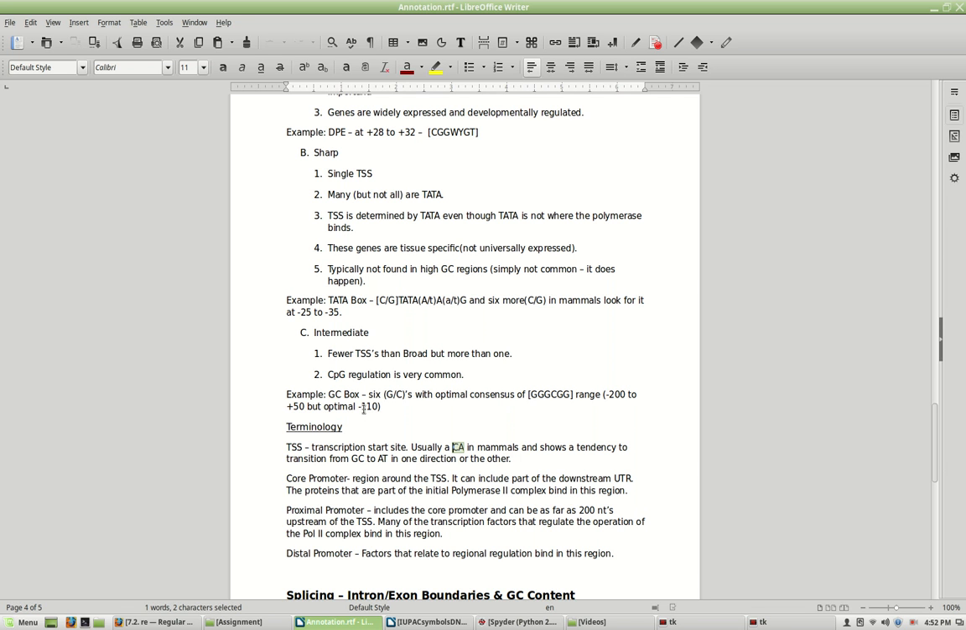Now what does all that mean? That means that if it's a minus, it's upstream. It's before the transcription start site. If it's a plus, it's after the transcription start site. Not all promoters are before the location that the polymerase binds.